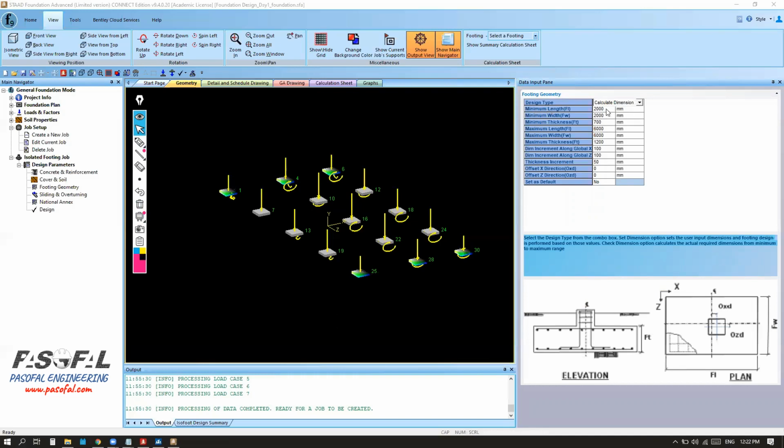So the minimum length, I will put, let's say, I want to start with 1 meter. That's why here I said 1000. And a minimum width, also I want to start with 1 meter. Minimum thickness or depth, I want to start with 400 millimeter. Maximum length, I don't want to have more than, let's say, 2.5 meter. That's why here I put 2,500. Maximum width, also I put 2,500. And maximum thickness, I don't want to have more than, let's say, 1 meter depth.